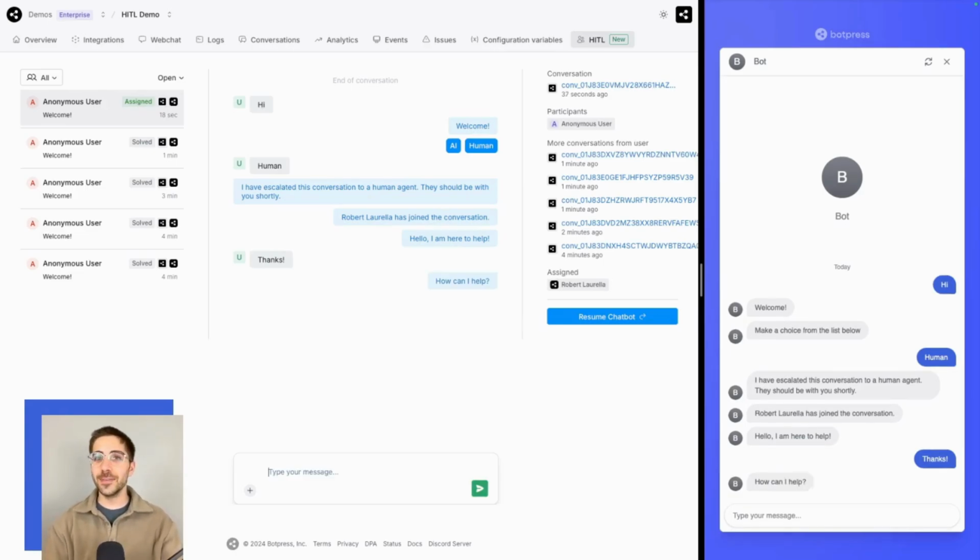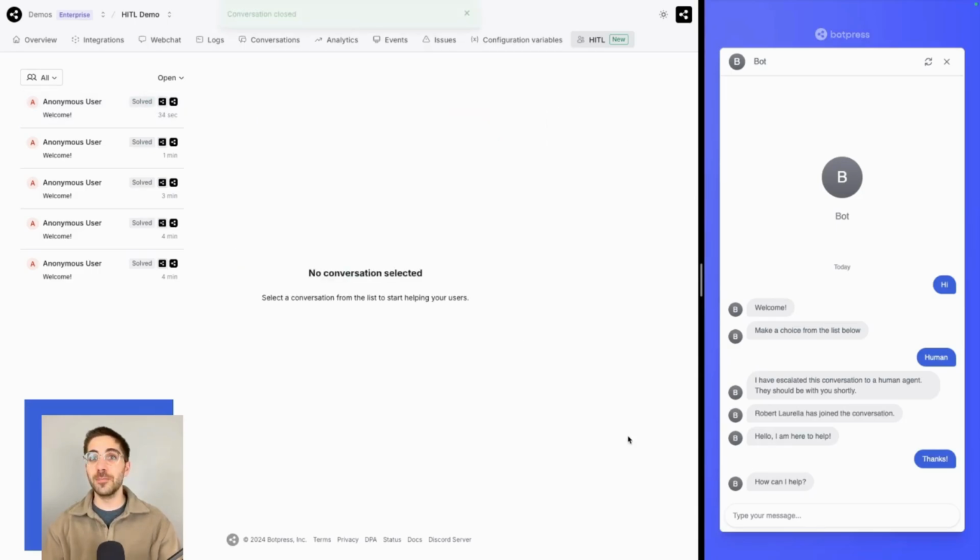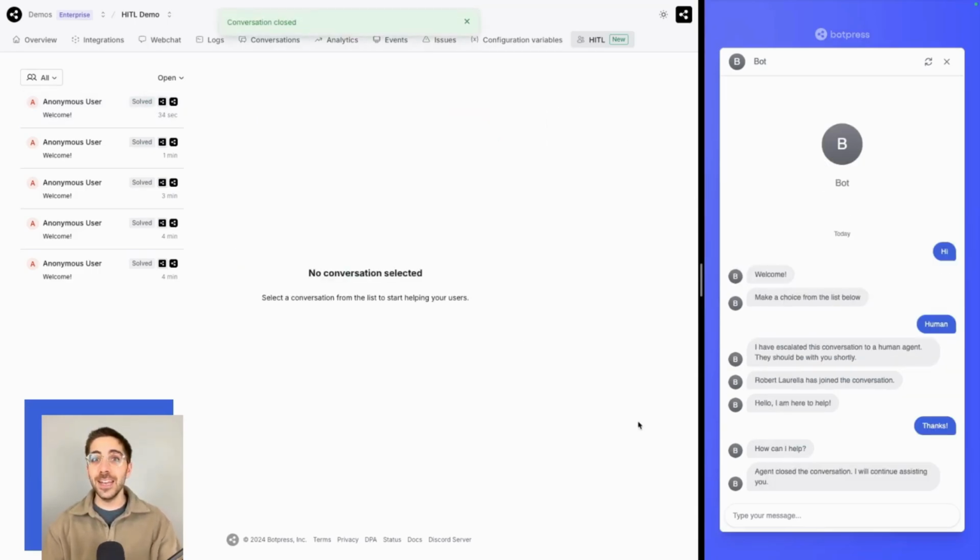Then, let's imagine that the conversation has ended, and I want to hand the conversation back over to my AI agent to allow them maybe to perform some more AI-powered tasks. With this button, Resume Chatbot, I can send the conversation back over to the AI agent, and my recipient receives a message letting them know that the AI agent is back in control.